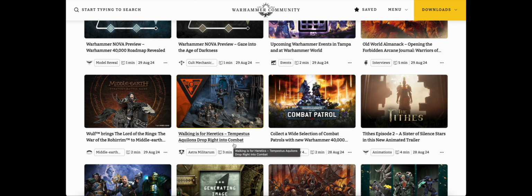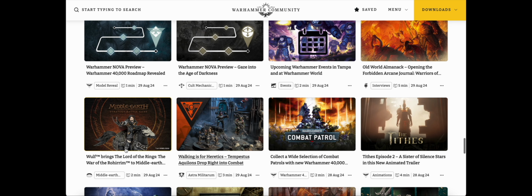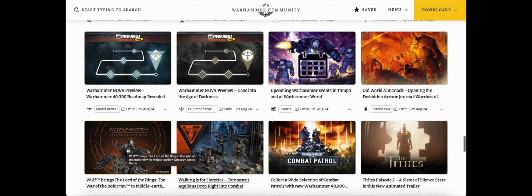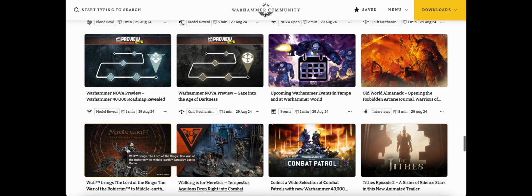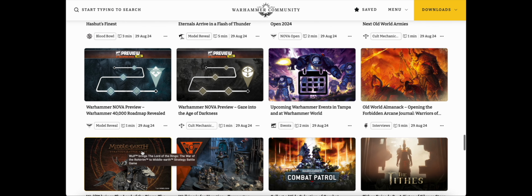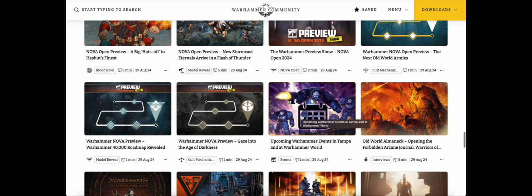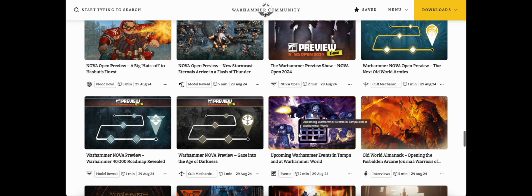You've got Walking is for Heretics. You've got the Tempestus Aquilians drop right into combat. There's an article about those. You've got Wolf for Lord of the Rings Battle for Middle Earth. You've got more articles about Chaos, the upcoming events in Tampa. You've got the Warhammer Nova preview.